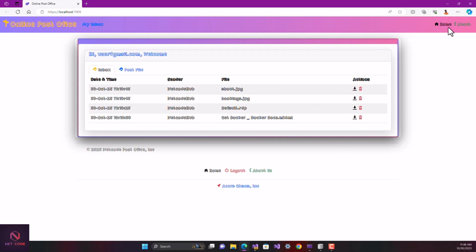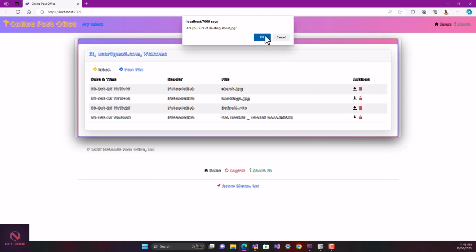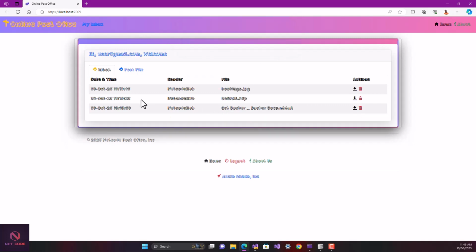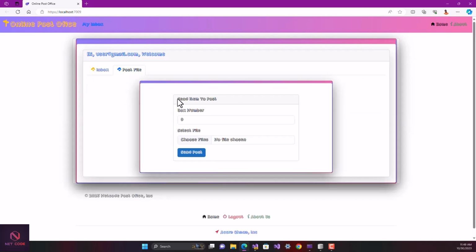As soon as I click on the download section, let's see what's going to happen. This is the about us. This is the picture JPG. So I click on this, and I can see it has been downloaded over here. I can click on delete too, and it asks, are you sure you want to do that? If I click on confirm, yes, it's going to be removed from the list. All right, so you can see I'm able to download it, and I can also send a file here.